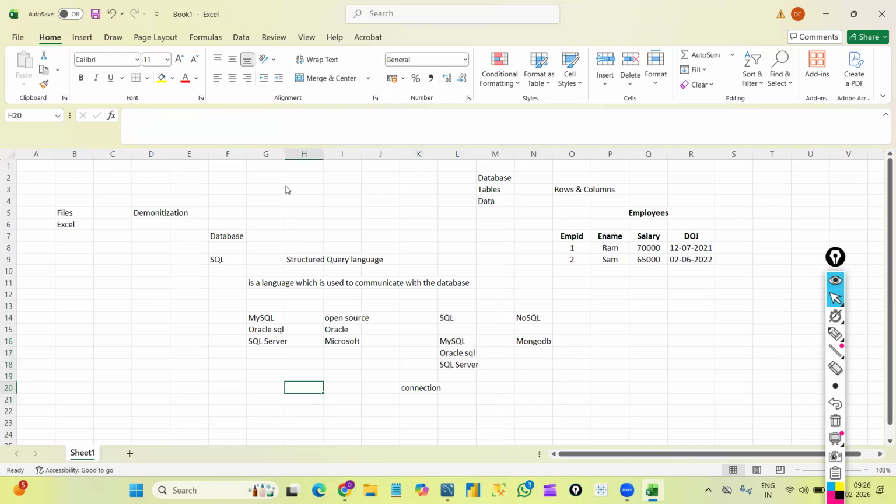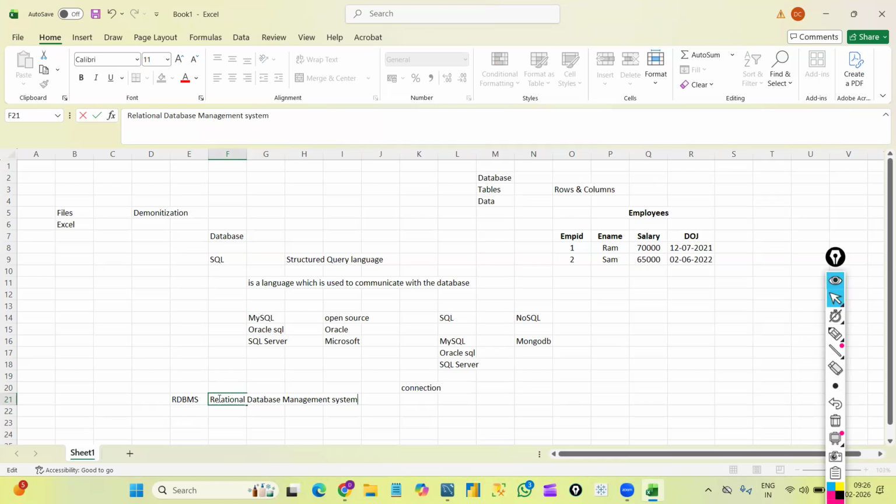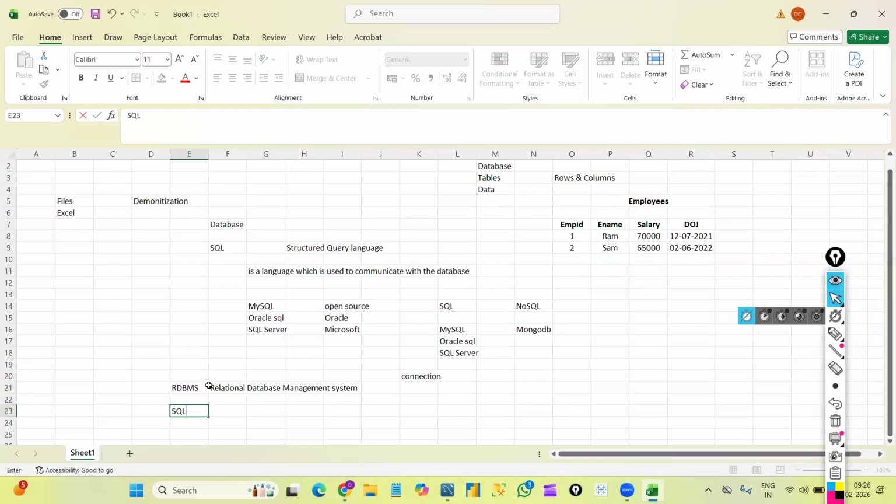Okay. So with this point, let me tell you one more point, that is we have something called RDBMS. Okay, that is Relational Database Management System. Okay. What is RDBMS, in the sense? SQL always follows the RDBMS technique. Okay. If we are creating any database in SQL, then definitely it should follow the RDBMS technique.